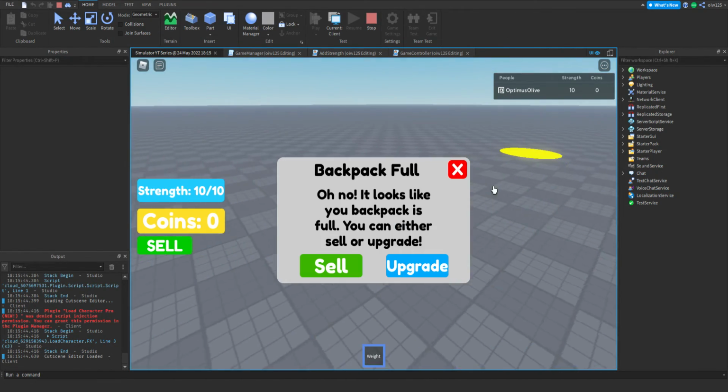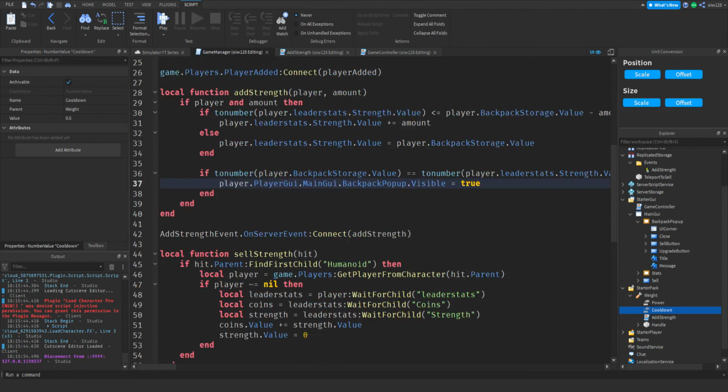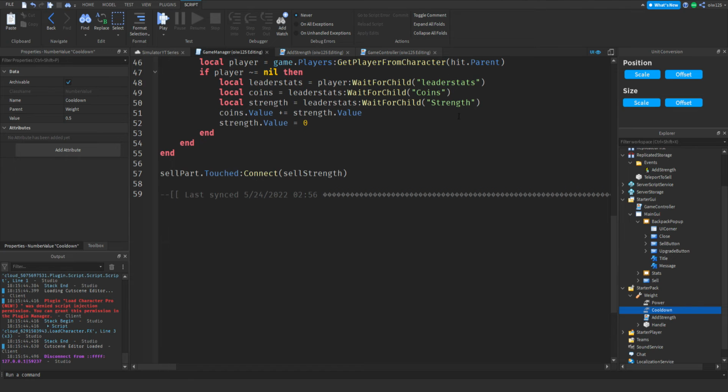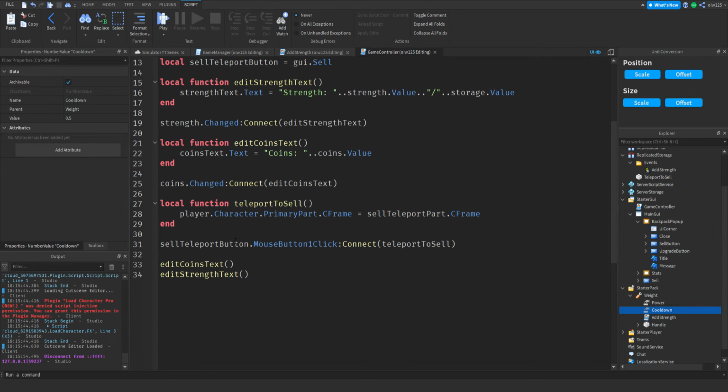I need to make this little X button work, because that doesn't work at the moment. Because let's say they don't want to sell and they want to keep their stuff. So game controller, I want to make a function. Local function.